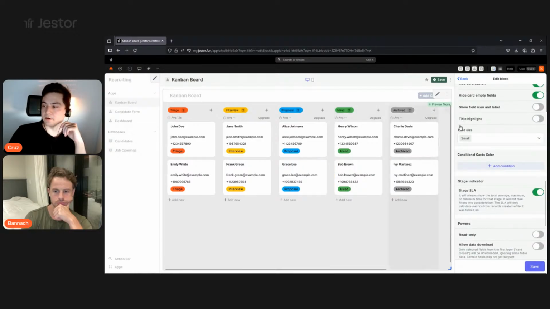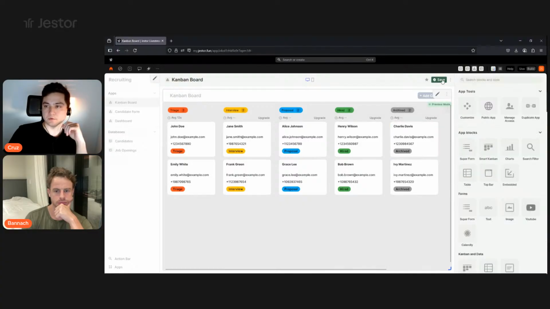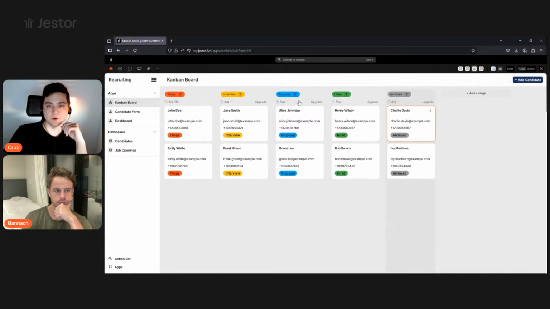So I changed the size of the cards. I want small cards here. And one thing that I'm going to do, I don't want to be able to create cards in specific stages, so I'm going to disable this add card to specific stages here. Cool. There you go. So this is a first version of the Kanban board, right? So I'm going to keep making changes to it.